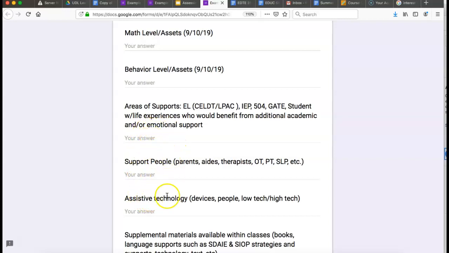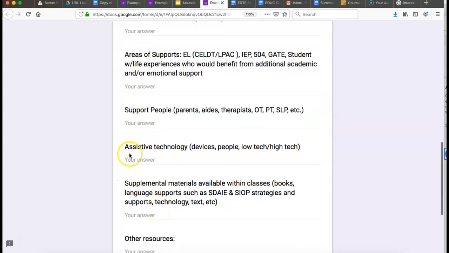It could be anything. So this also, same thing, you would actually list out the support people. If they use some sort of assistive technology. So remember, assistive technology is not just computers or devices. It's also any sort of people that might help them throughout the day, and it could be low tech or high tech. So it could be as small as like a highlighter or post-it notes or a planner. And then it could also be an AAC device.